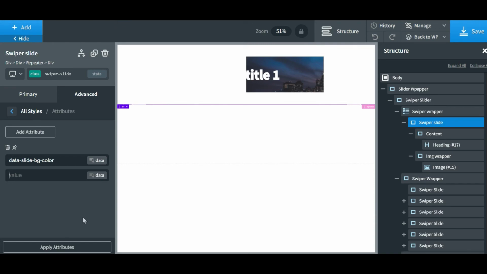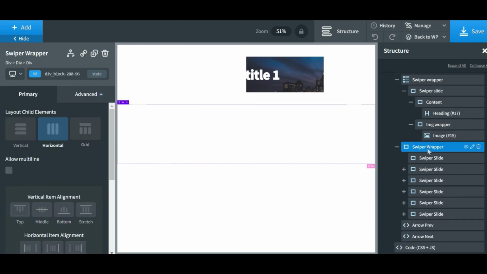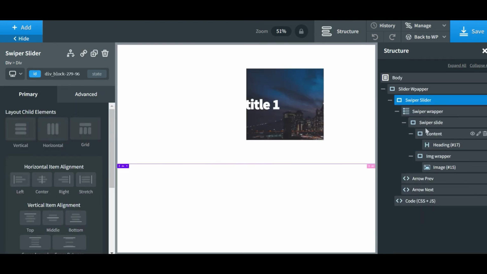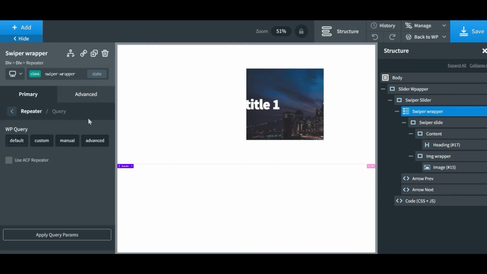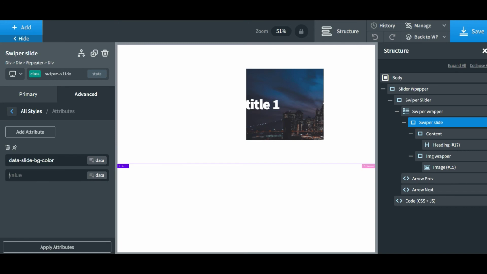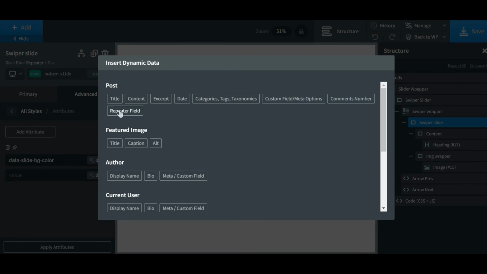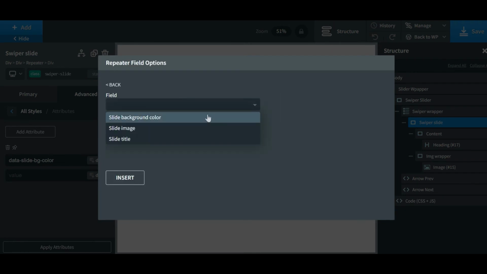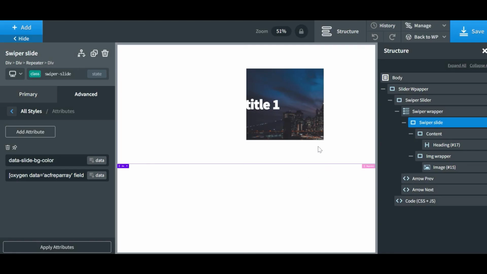Now before I fetch the data, I'm going to delete our static content here. Okay, and I'm going to set a query. It will be this option, right, because we are using the repeater field. Slides, perfect. So let's go back to our swiper slide, to advanced, attributes. Now we can fetch our data. So let's go here, click on repeater field and select slide background color. Perfect. Now we have a dynamic background color.